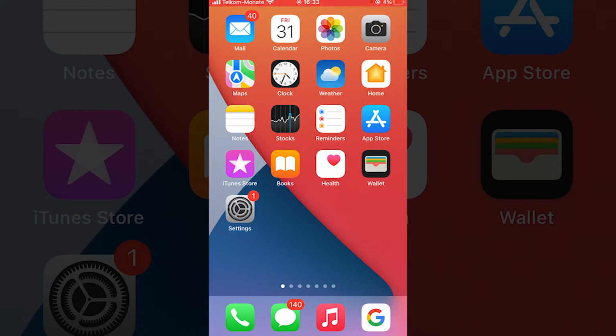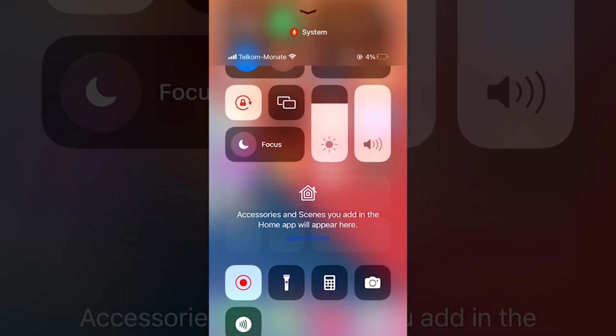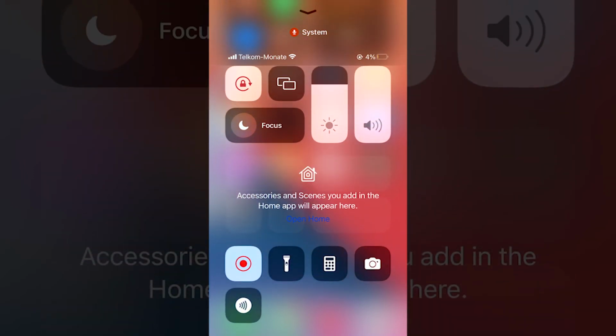First of all, you need to slide and bring up the control center. If yours looks slightly different than mine, don't worry, it's because I had changed this. Accessory and scene you added in the home will appear here under settings. But you'll see this recording button here, and mine is recording right now, but before it wasn't recording with sound.